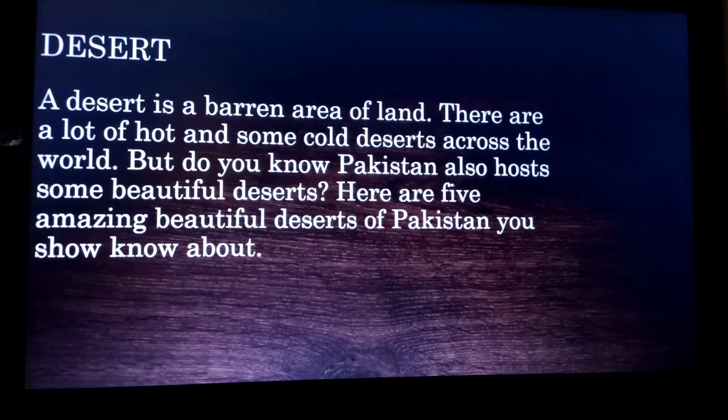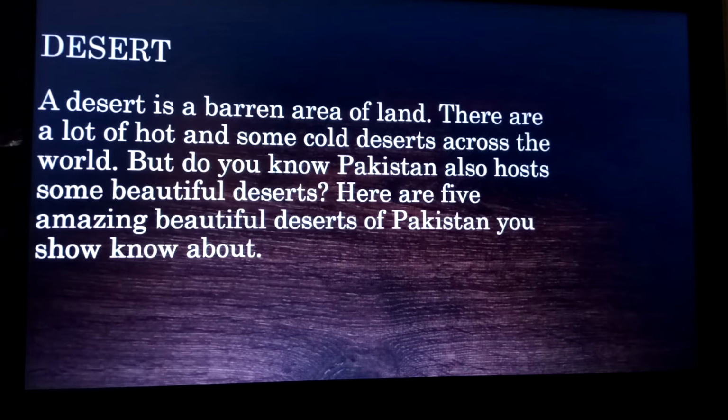Deserts are the barren area of the land. There are a lot of hot and some cold deserts across the world. Yes, we also do have the cold deserts. But do you know that Pakistan also hosts some beautiful deserts? And here are the 5 wonderful deserts of Pakistan. I'm showing you the pictorial presentation and the list of it.